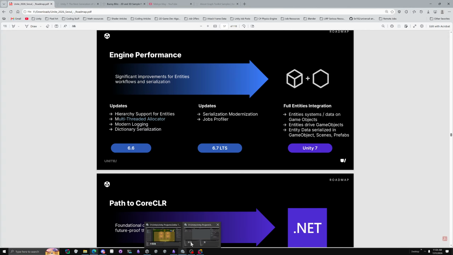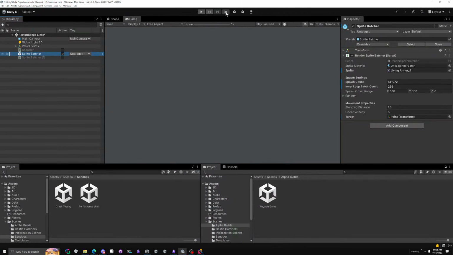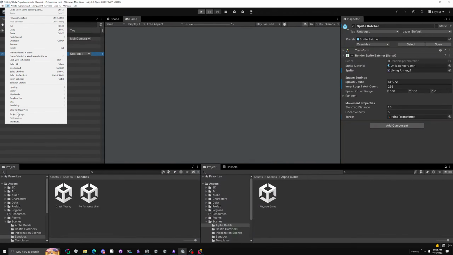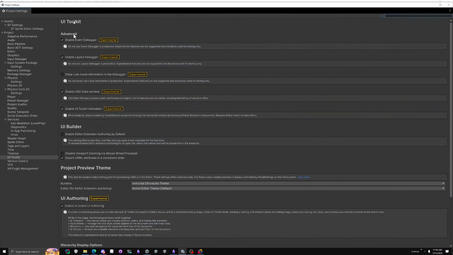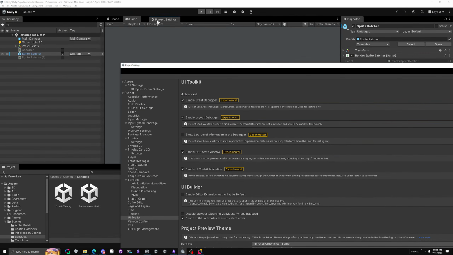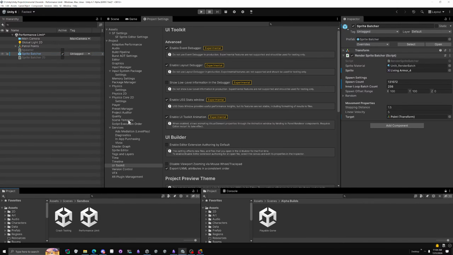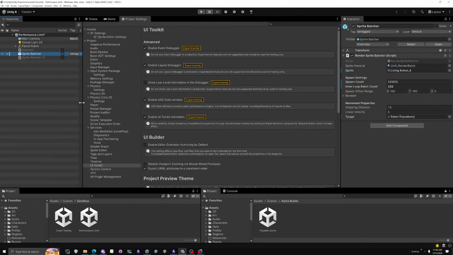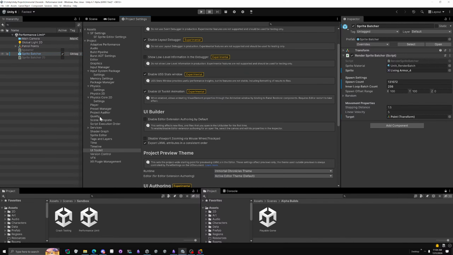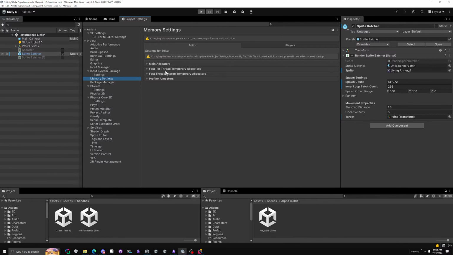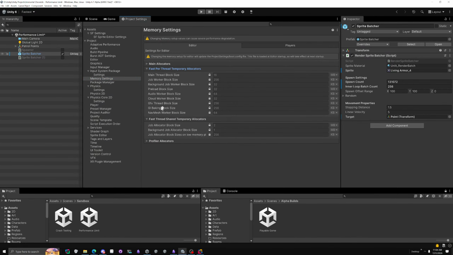So again, what I'm about to show, don't change the setting unless you want to pull your hair out. There's actually a Unity forum post, on the actual Unity discussion pages, where one of the lead developers on the Unity engine said, please don't do this, because I was showing how to do it inside a forum. There's a thing here called memory settings: fast thread shared temporary allocators and fast per-thread temporary allocators. You'll see there's one for editor, one for player.